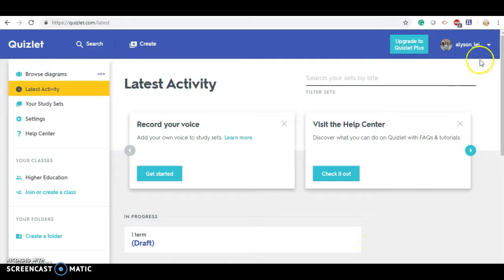To save time, I've already logged in, but you can create a free account very easily through Facebook or even Gmail.